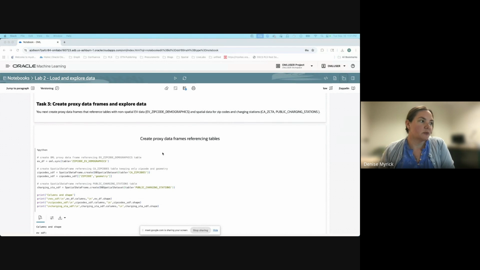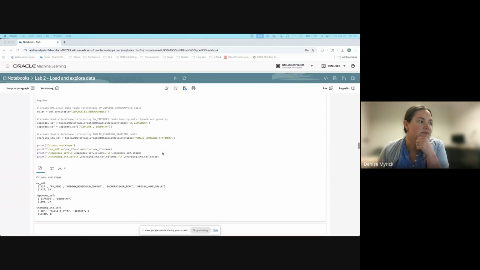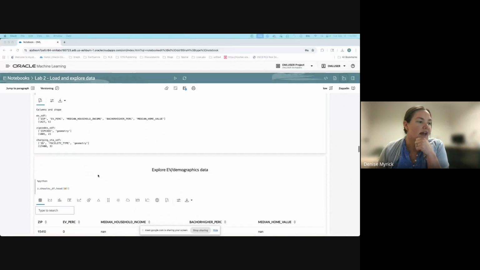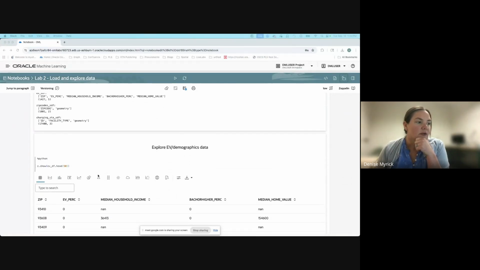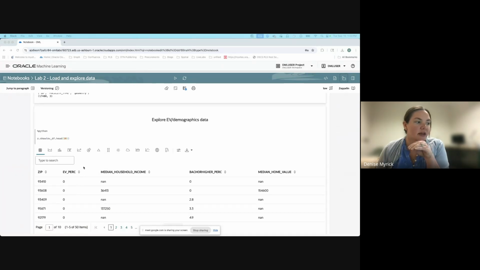So we're going to create those proxy data frames that reference tables in our data center. And we're going to create proxy data frames here, referencing those tables using this Python script. It's going to print out the columns and the shape of what that's going to look like. And then we'll explore the demographics using Python to show us just the table of what that looks like.